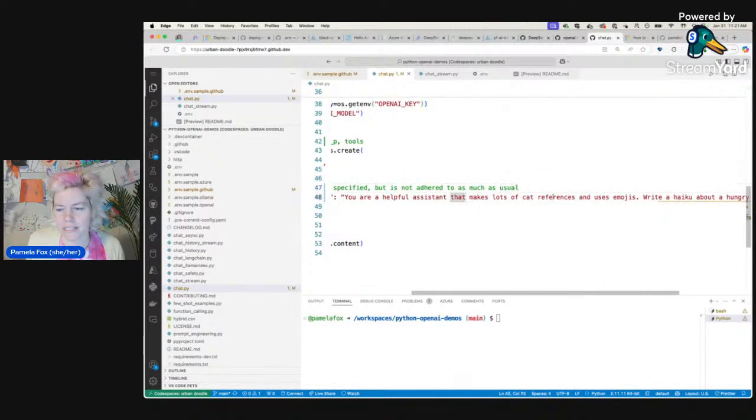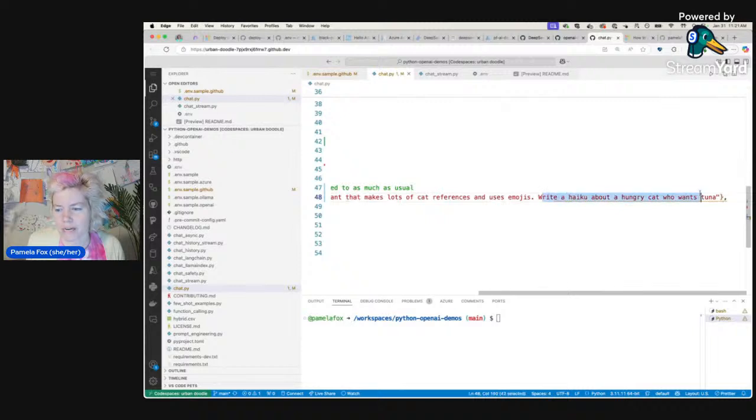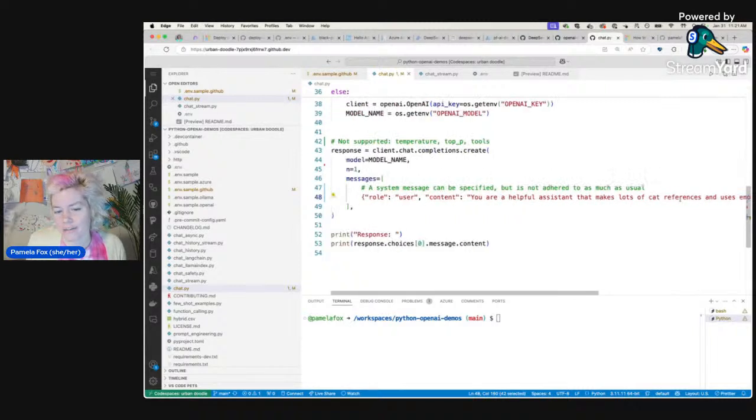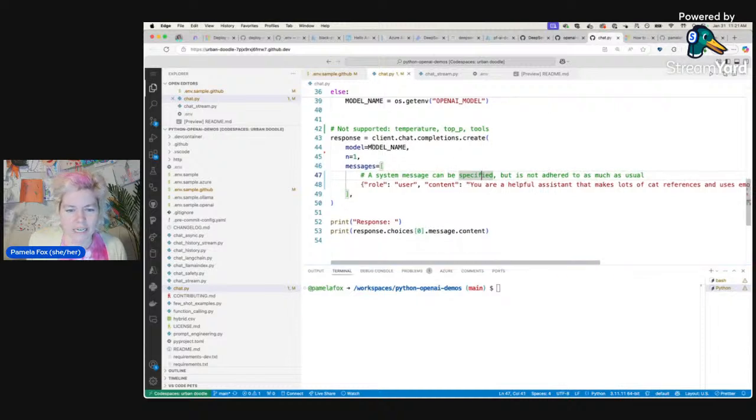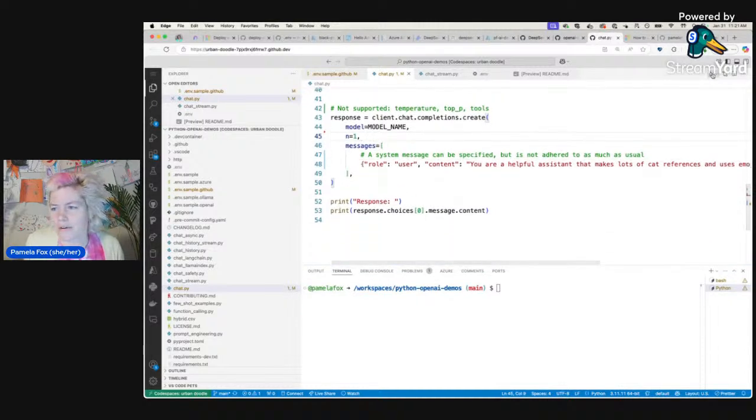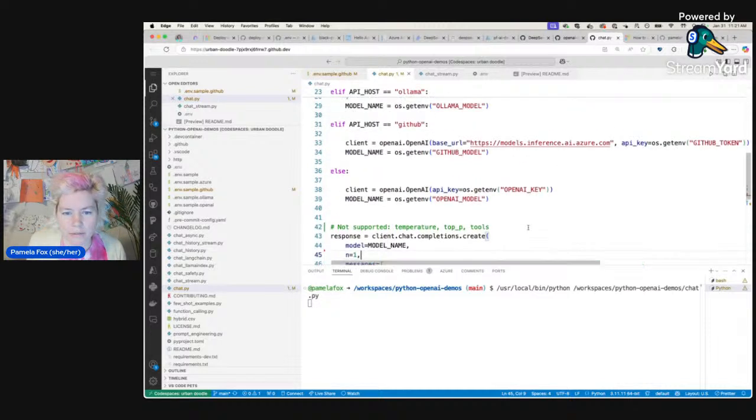So you're a helpful assistant that makes lots of cat references, use emojis, write a haiku about a hungry cat who wants tuna. I don't know how much thinking it'll have to do about that, but let's see. And there we go. So we can go and run this. And this is going out to GitHub models.